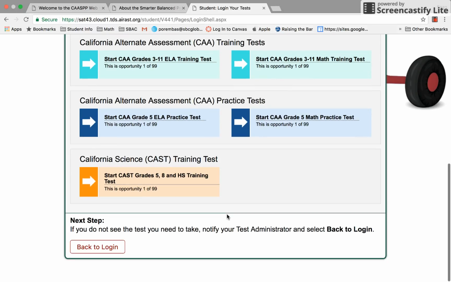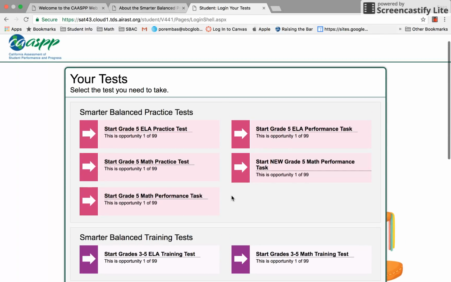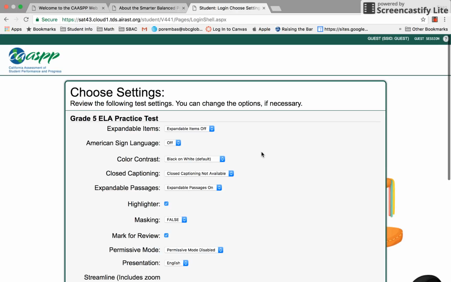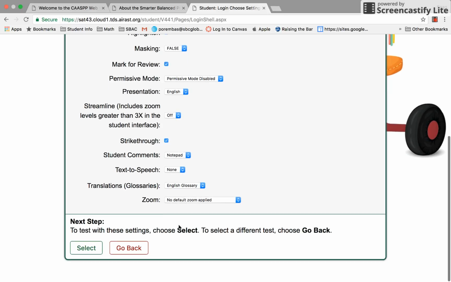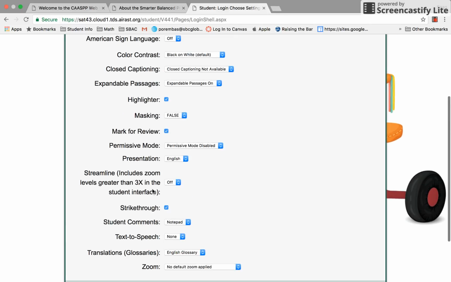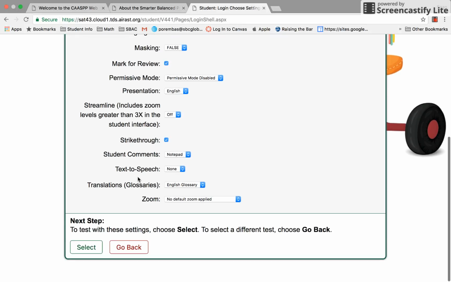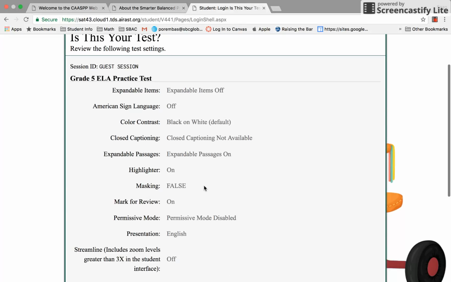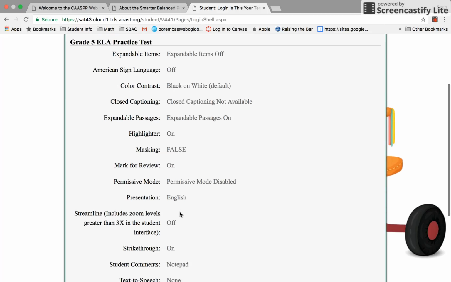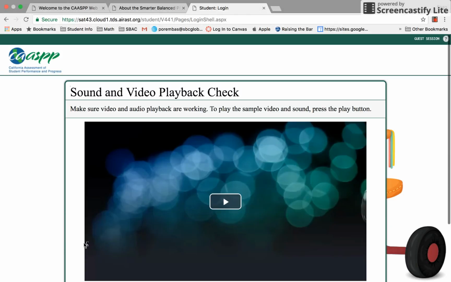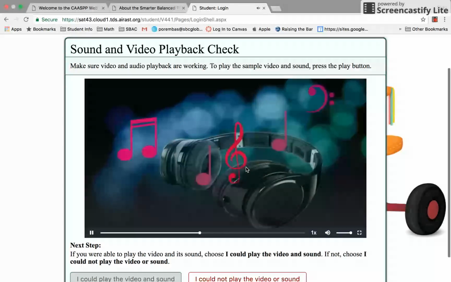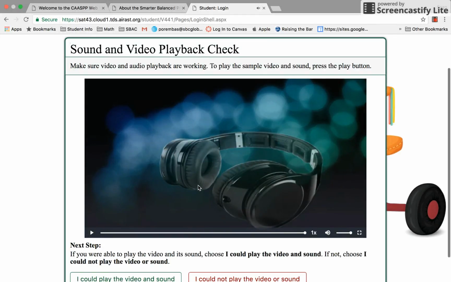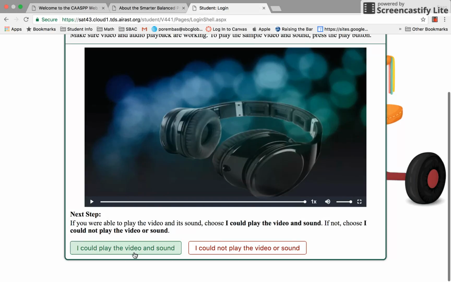Okay. If I select, let's say, the ELA practice test, I have some choices for accommodations here that I can select. If I don't want any accommodations, like say text-to-speech or something along those lines, I can just go ahead and select the test. I check to see if this is the test I want to have and the accommodations I asked for. Select yes. Then I have to do the sound and video playback check. Turn that down a little bit so it's not so loud. Okay. Once I confirm, I click here.